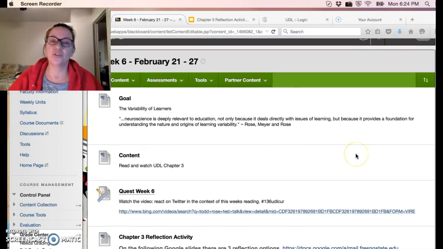Yay! So the goal this week is to talk about the variability of learners. And not just that we're different humans, but that humans themselves are radically different from each other in ways that we did not know before, starting with neuroscience. So that's the goal. You're going to read and experience chapter 3, and it's a long one, so make sure you pace yourself and pace your time.